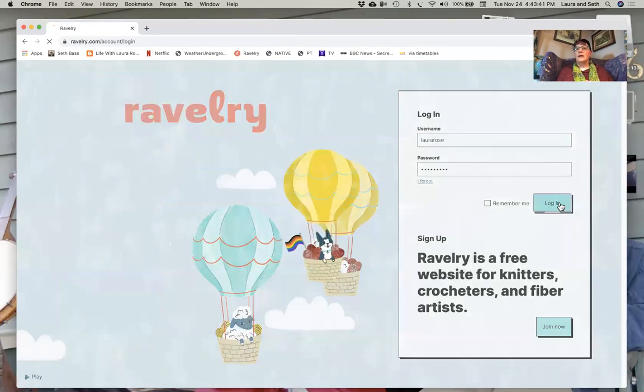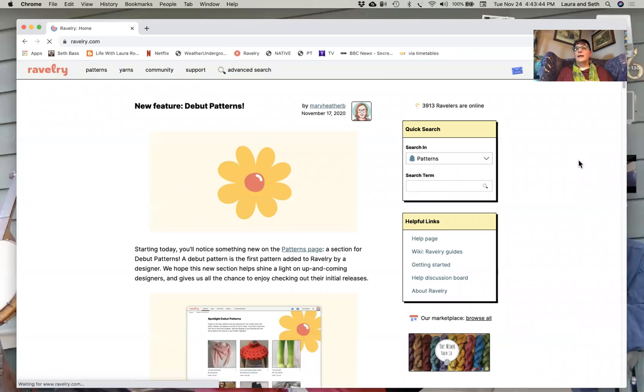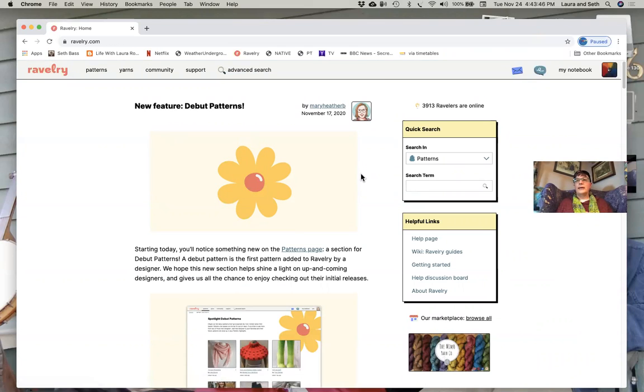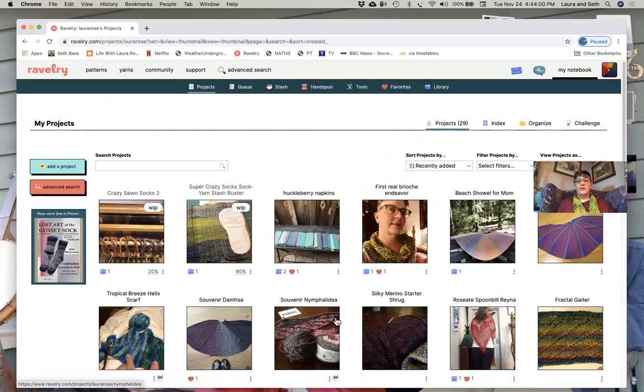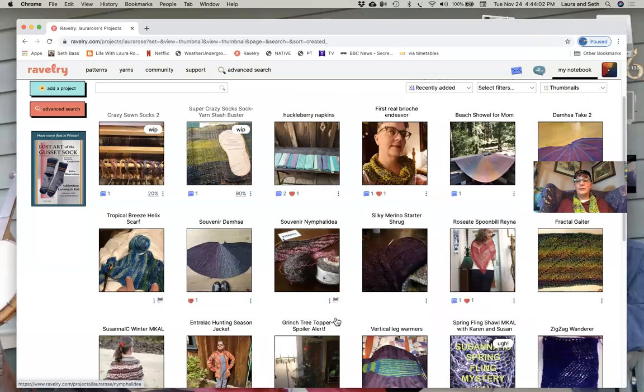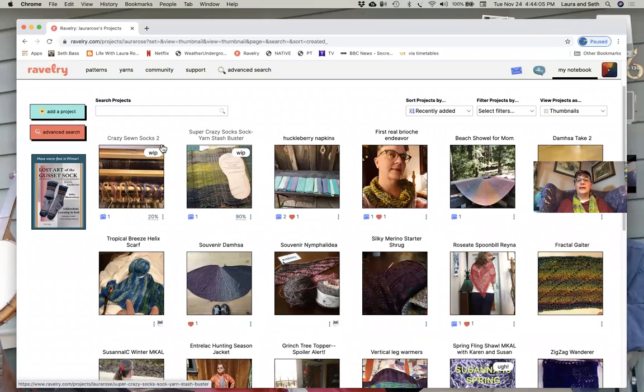I'm going to click login. It takes you to the welcome page. Up in the upper right hand corner, you see a little profile picture and it says my notebook. Click on that. The first choice is projects. Just click on that. And you see, I already have 29 projects. Most of them are knitting projects because I only recently realized that you can now add weaving projects to Ravelry, which is awesome.